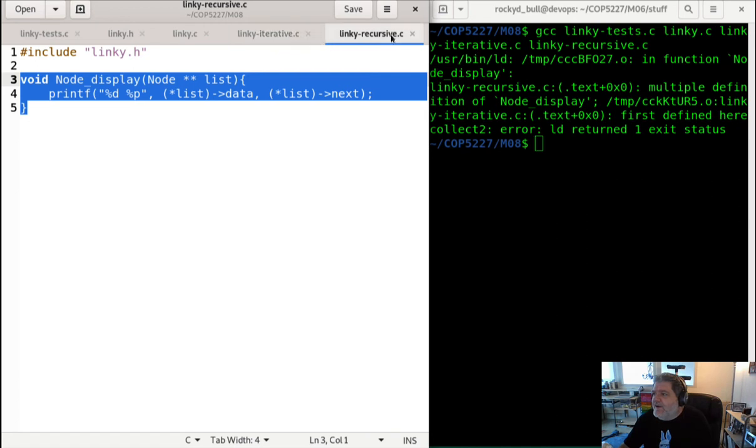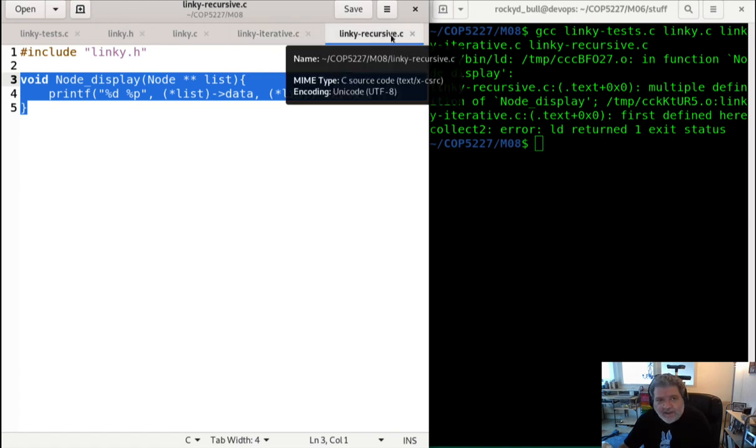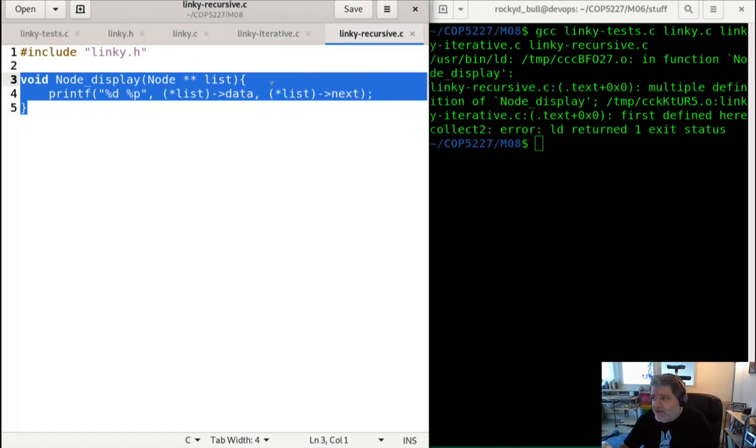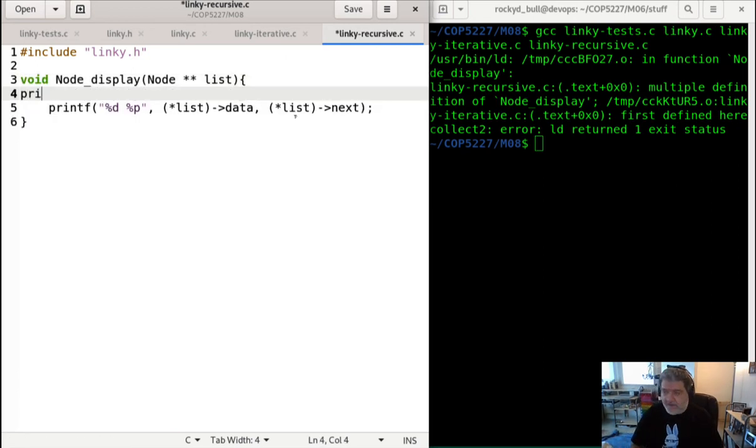Linky iterative and linky recursive are compiled separately, and both of them pass compilation because I fixed all of those little details here. But then when I try to link together all of the object files, I realize that I have two versions of the code for node underscore display. And in this case, the two versions of the code are exactly the same, but the compiler doesn't care. The compiler says, well, I don't know that they are going to be always the same.